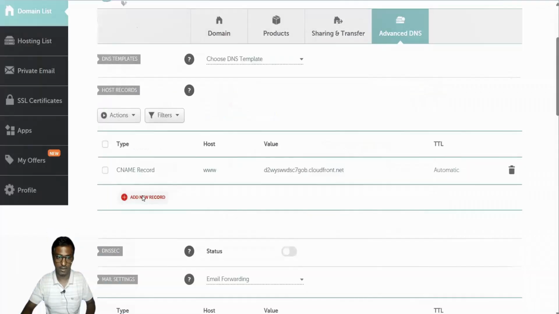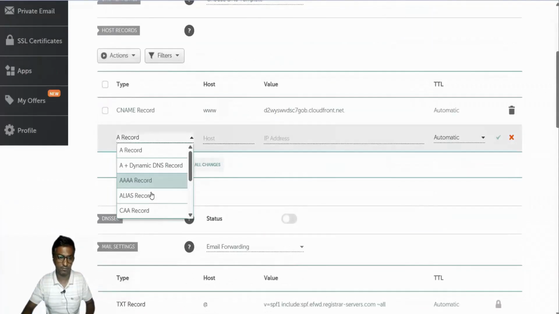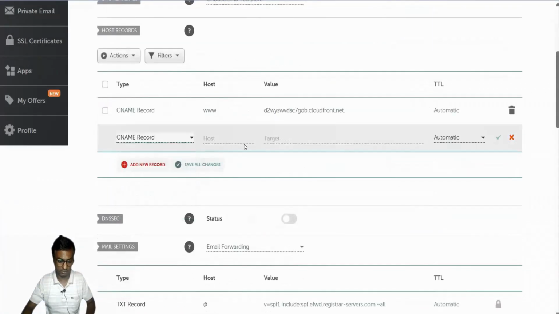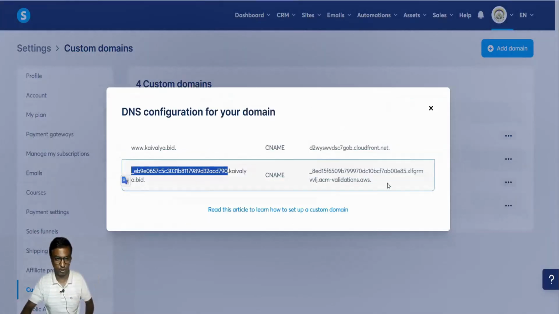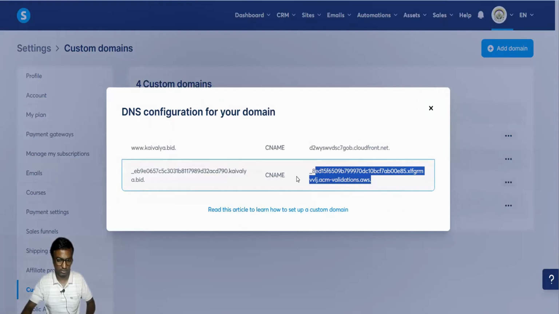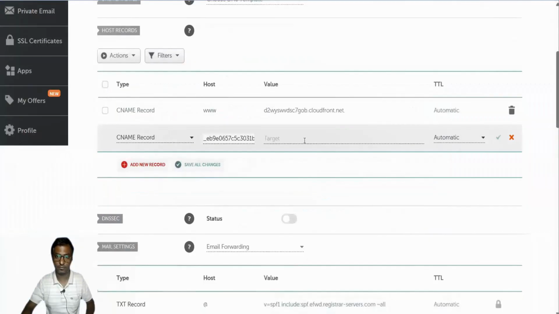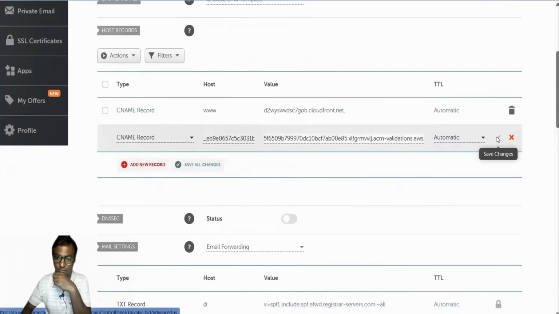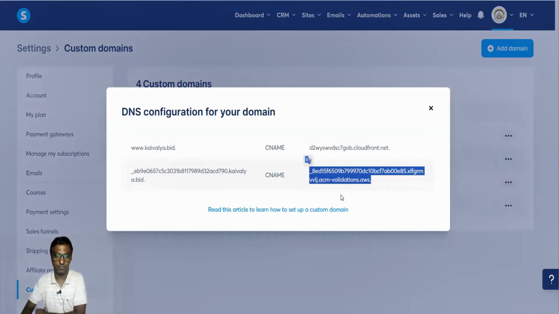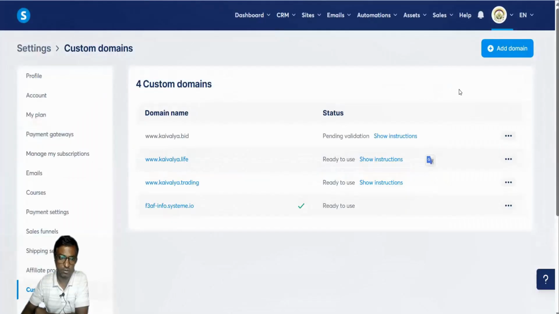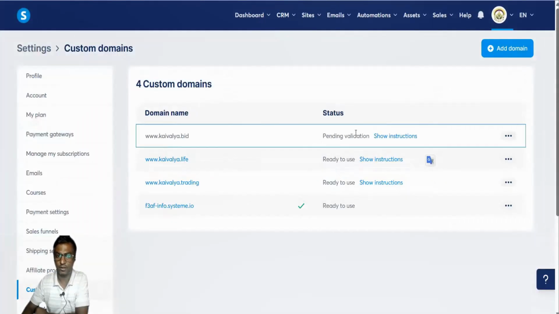And again, I'm going to add a new record. In the host, we'll add the entire alphanumeric code, and then we'll copy the value and put it into the target. All right, and then hit the check mark button. Now you can X out this option from here, and we have to wait a little bit of time.